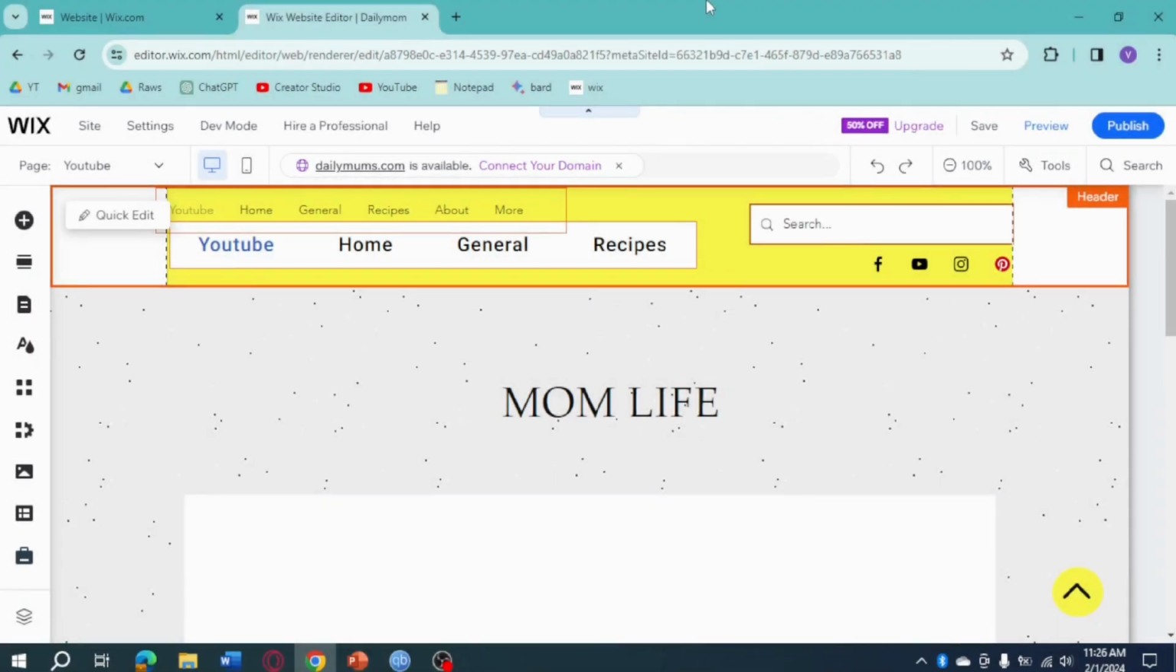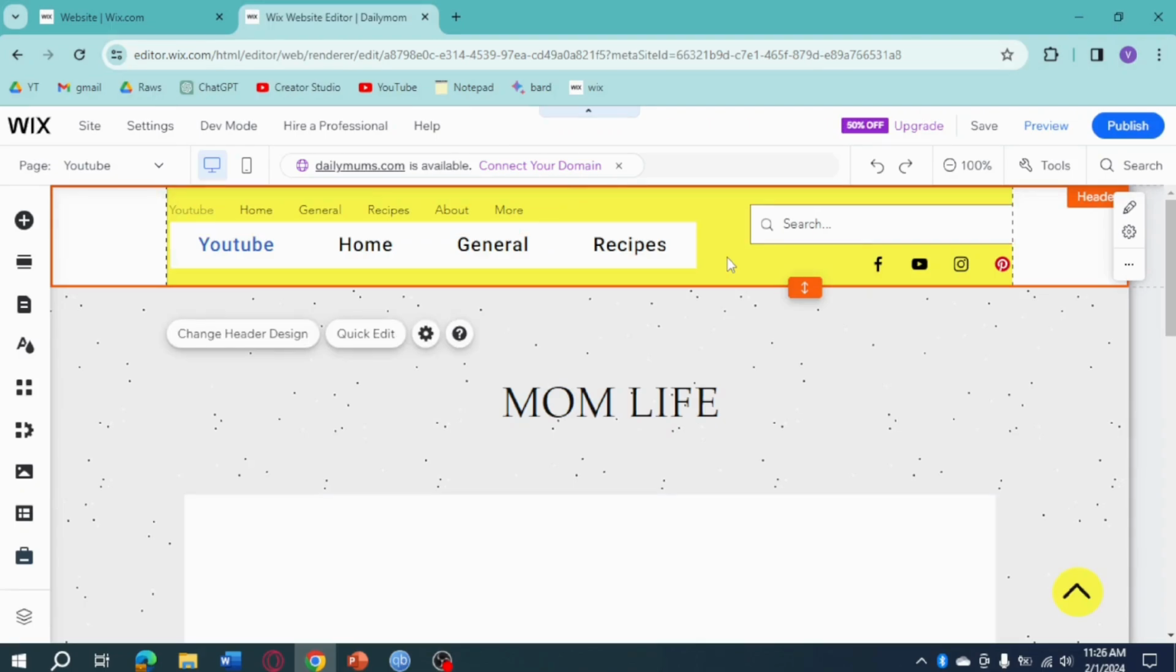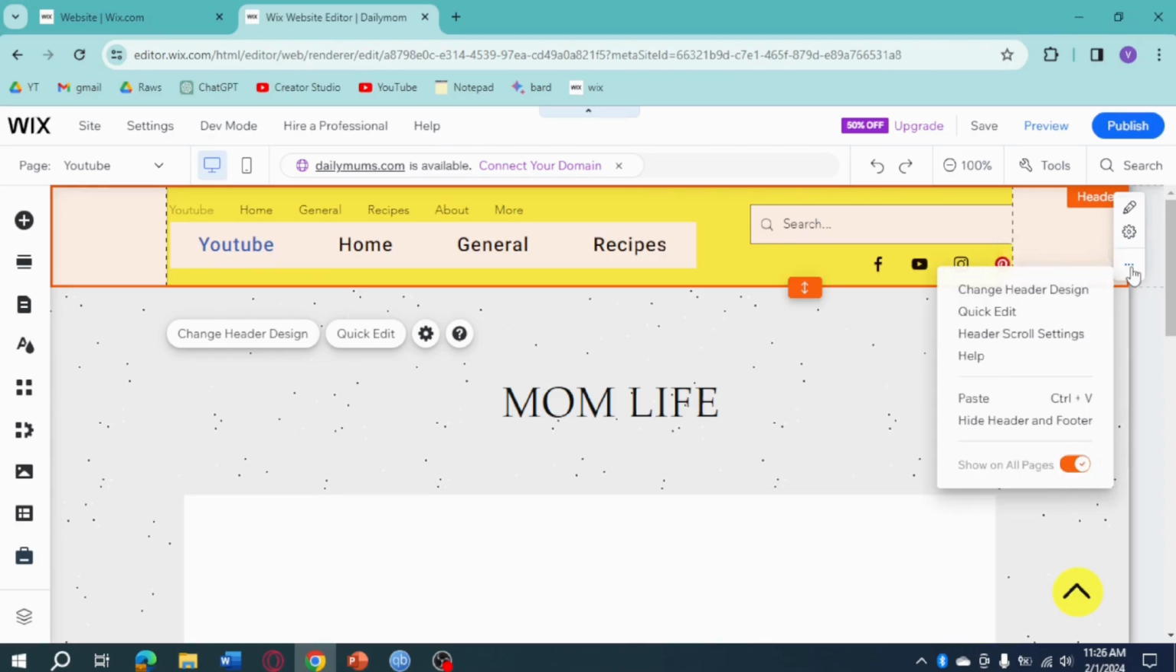So let's get started. As of right now, I'm on the Wix website editor. In order to delete the header, I can just click on the header itself. From in there, you can see these three dots right here, which is the more actions. Click on that. Then from in there, you should be able to see this hide header and footer. So click on hide.